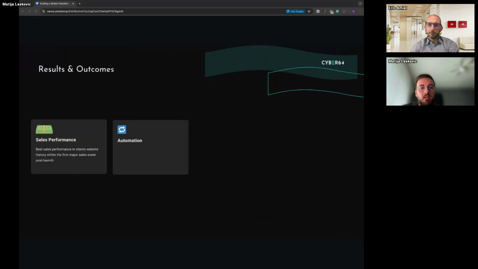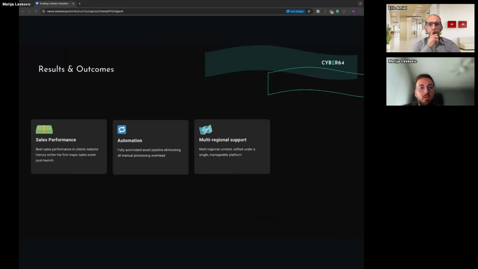The second thing is automation. The asset pipeline is now fully automated. All manual processing overhead has been eliminated. The team that was spending time on file management can focus on work that actually requires human judgment now. The third item is the multi-regional support. The client's content across multiple regions is now unified under a single manageable platform. Regional teams can operate independently within a consistent structure.